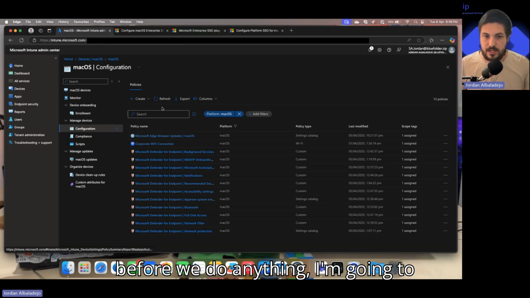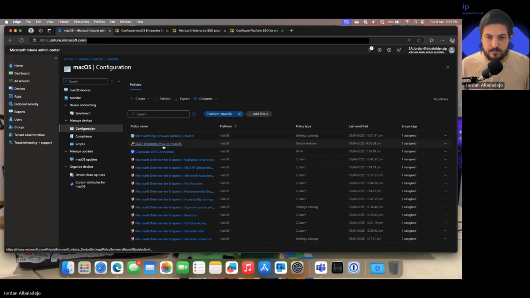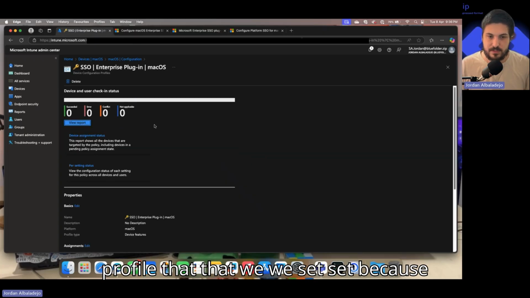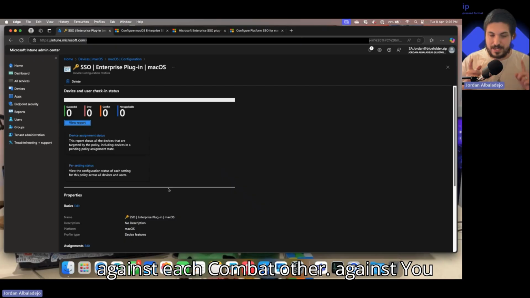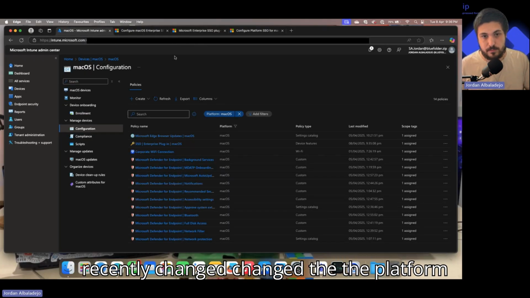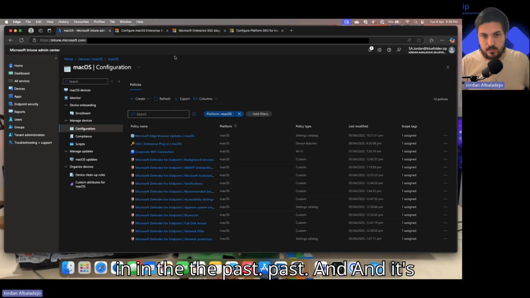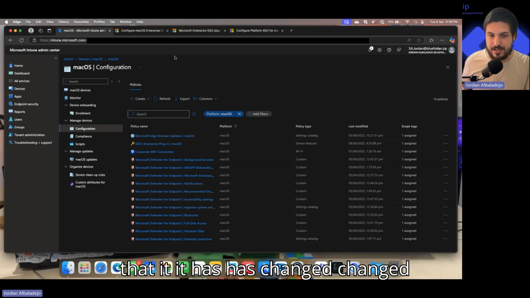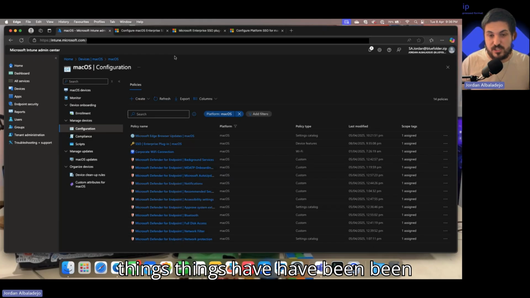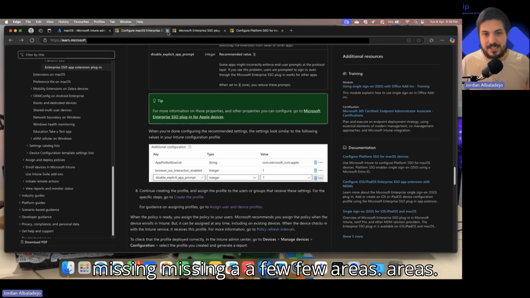So before we do anything, I'm going to actually unassign the configuration profile that we set, because they will combat against each other. You got to have one or the other. And so this has recently changed. The platform single sign-on may be something that you may have set up in the past, and it's worth knowing that it has changed slightly and some things have been deprecated. And so even the documentation from Microsoft is missing a few areas.